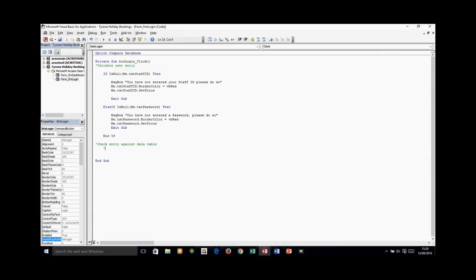So the first thing we're going to do is declare variables. I'm just going to put caps lock in, and I'll put a little message in just to declare variables. Different programs use different ways of declaring variables. In VBA it's called the Dim.